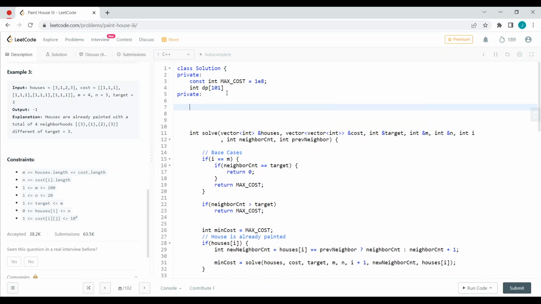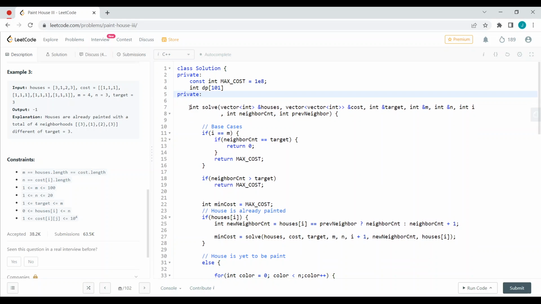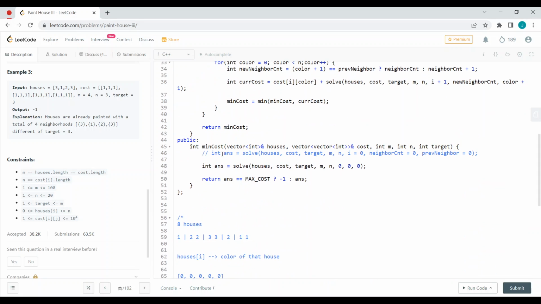If my houses of I is 1, 2, 3, 4, 5, 6, 7, 8, it goes on till this. So my neighbor count is what? If for each house I'm giving a separate color, then the neighbor count grows till m. So I will give the neighbor count dimension as 101. It goes maximum of 100. And the previous neighbor is nothing but 21, since the houses of I value is just n, which is 20, so 21. So this will be my three-dimensional DP.